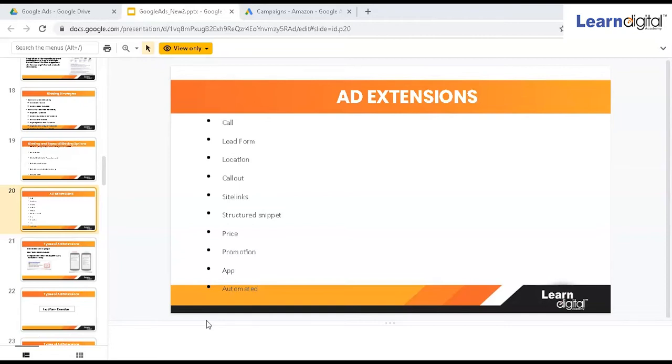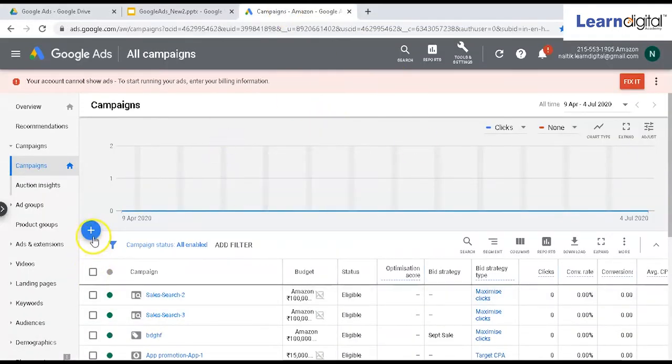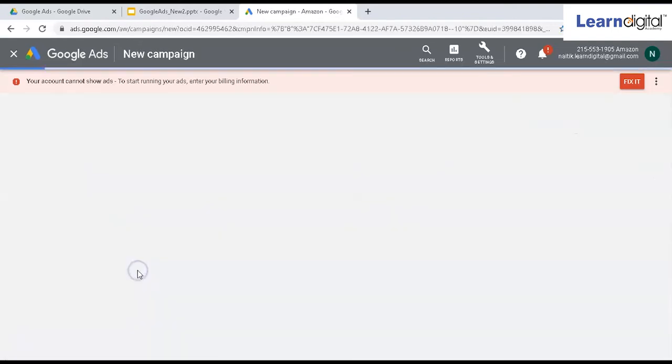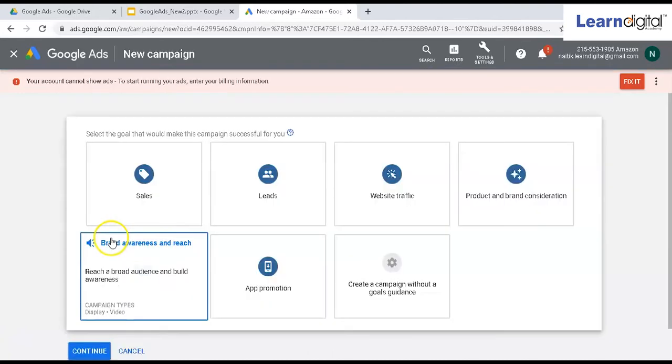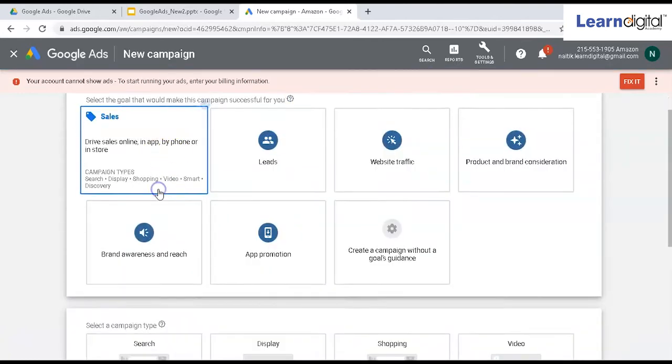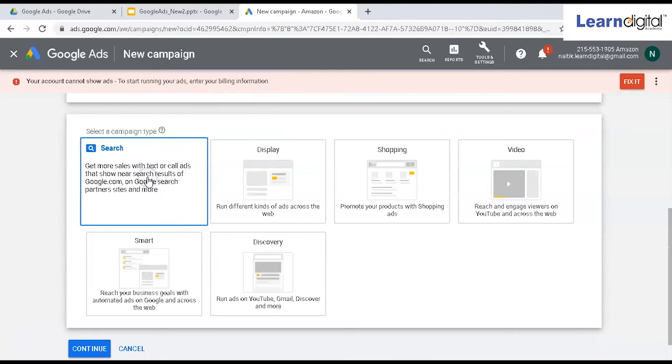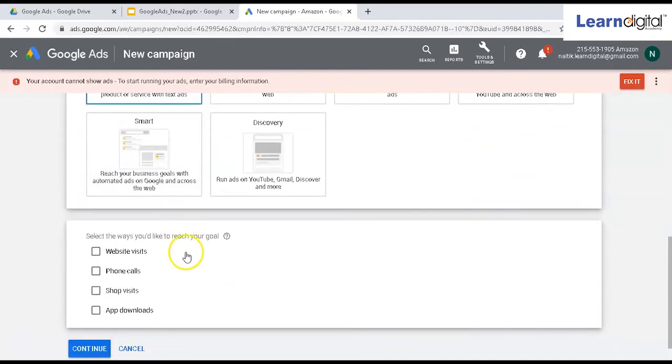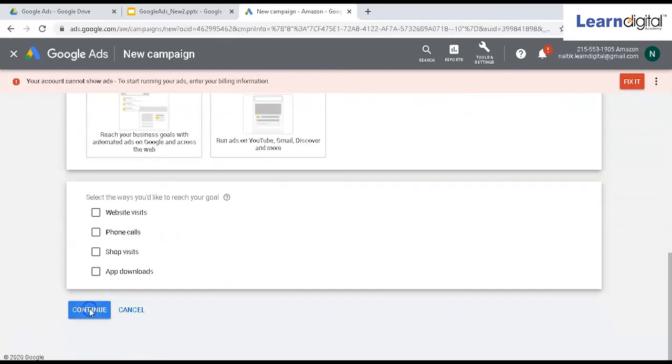Okay, so let me show you where to reach ad extensions. You can go to your Google Ads tool, go for the plus sign, new campaign. So the platform is a little slow. I'll go with the objective sales and I'll go with search. So let me inform you, these ad extensions are valid only for your search campaign.